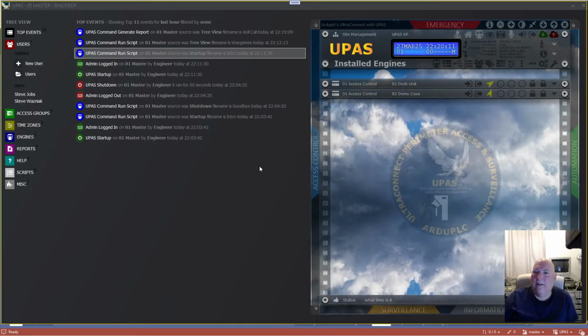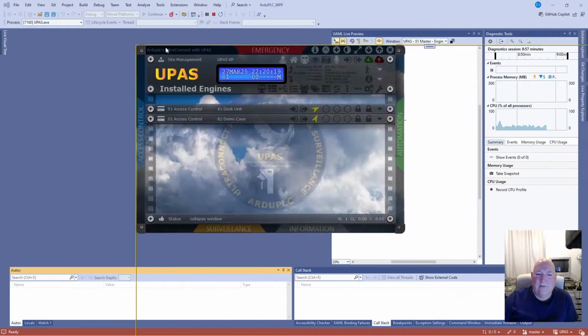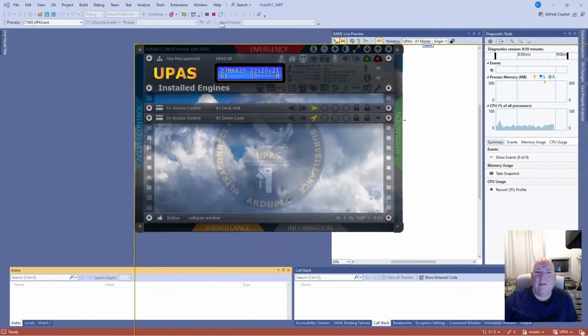Shrink it. You can do a voice command. UPass, collapse window. Yeah, it's just collapsed it over here now. It's got this line around it. It's just because it's in the developer environment. I need to run it from the exe. And you've got built-in information.